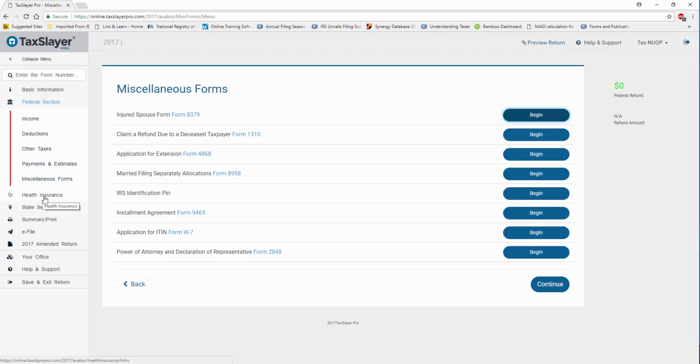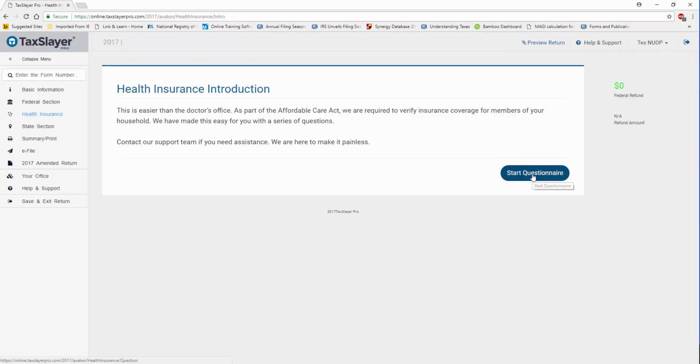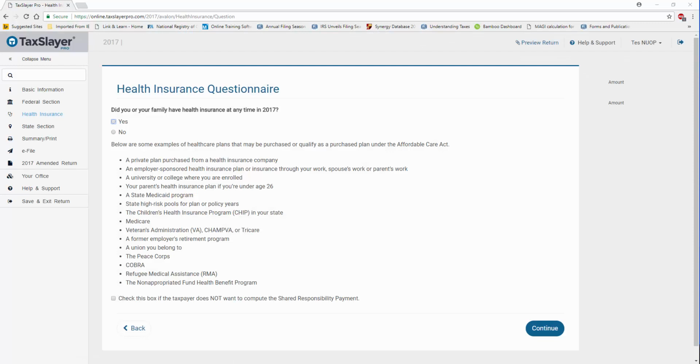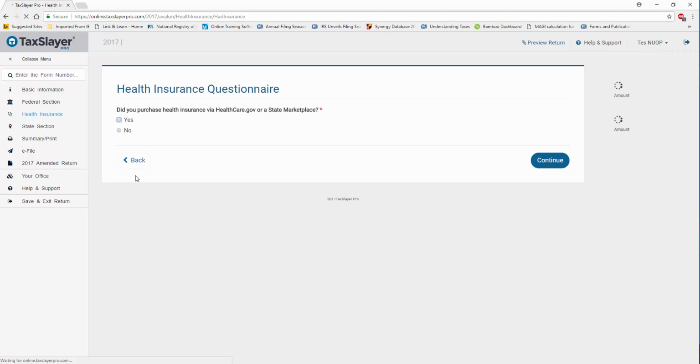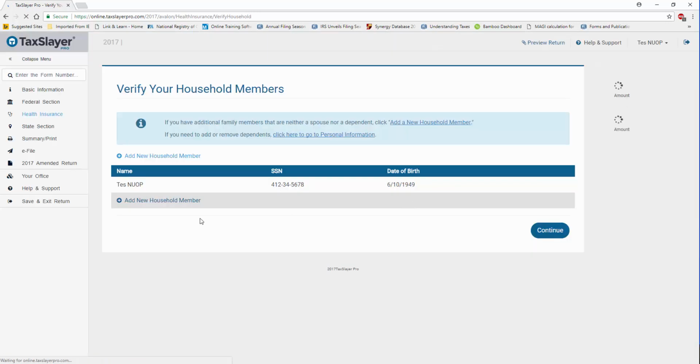We'll click over here on your health insurance. This is your questionnaire. If your family had health insurance anytime during the year, of course you'll answer yes. Check this box if you do not want to compute shared responsibility payments. Did you purchase it through a marketplace or healthcare exchange? By answering yes and continuing, you're going to verify your household members.